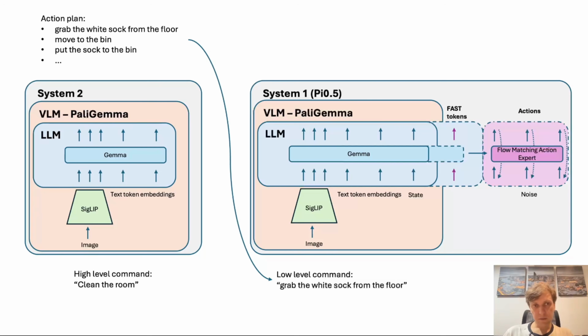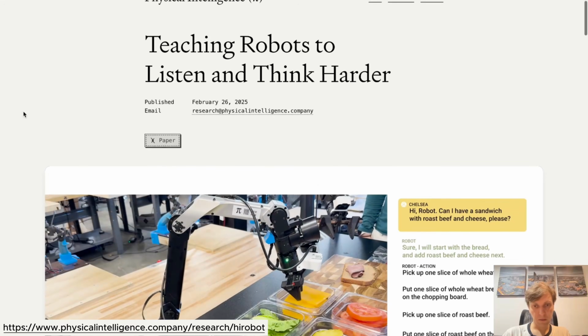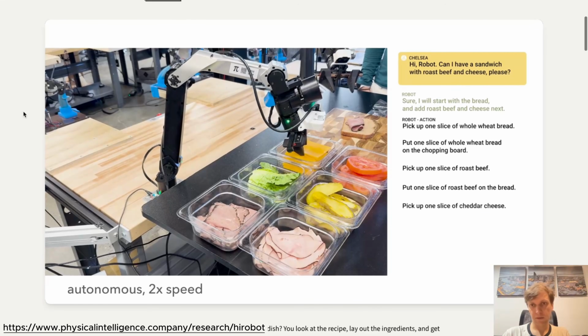The only difference is that in this case, this VLM is specifically trained on this robotics task decomposition, and it's specifically fine-tuned for this type of problem. So it works very nice and smooth together with the VLA part. As usual, if you go to the Physical Intelligence website, you can find a lot of examples and a lot of videos of robots doing real things.